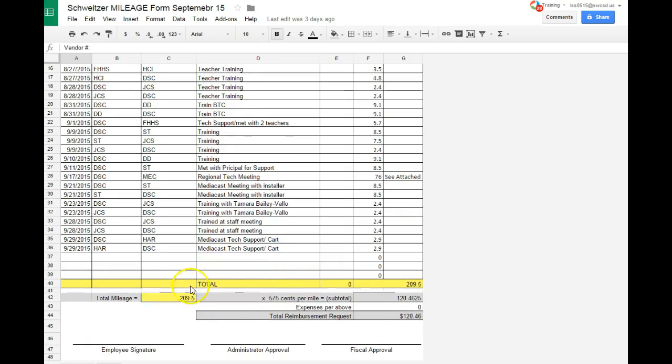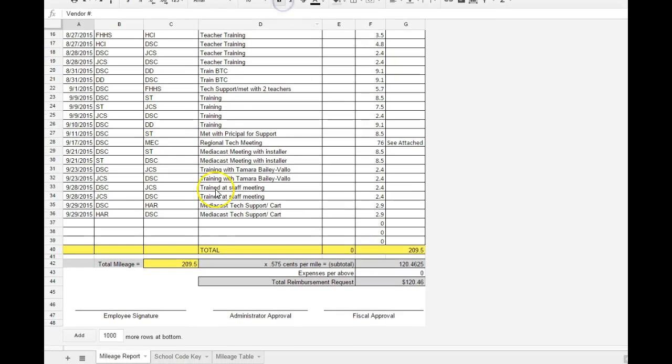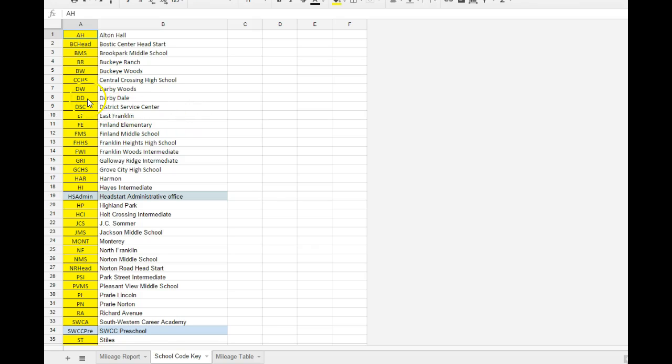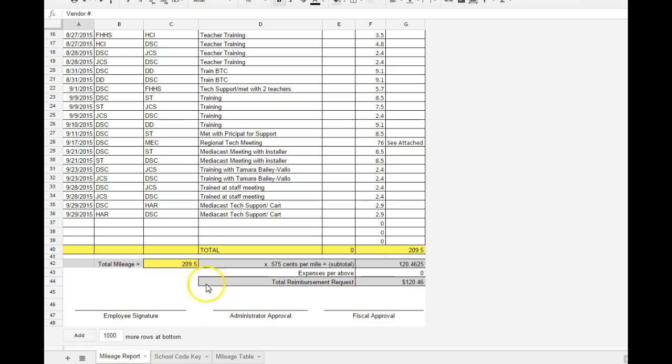If you don't know your school code name, at the very bottom of this form, there is a school code key. Pay special attention to these, as these initials are a little different than we're used to looking at. For example, Darbydale, we might be used to seeing DDES. So you do have to make sure you have it correct.